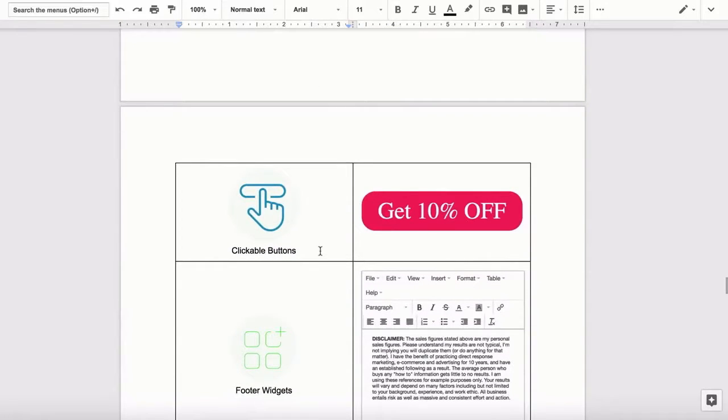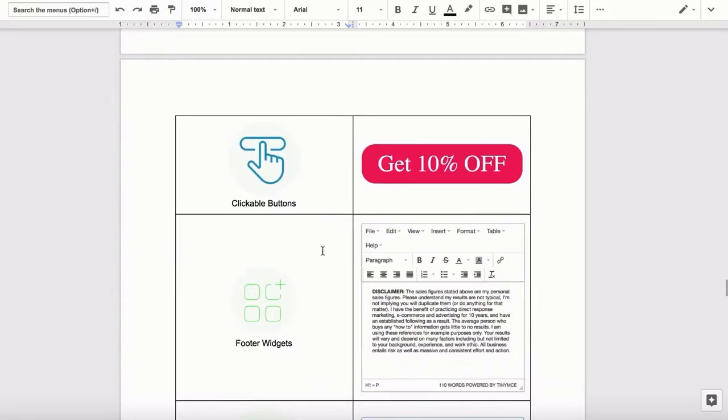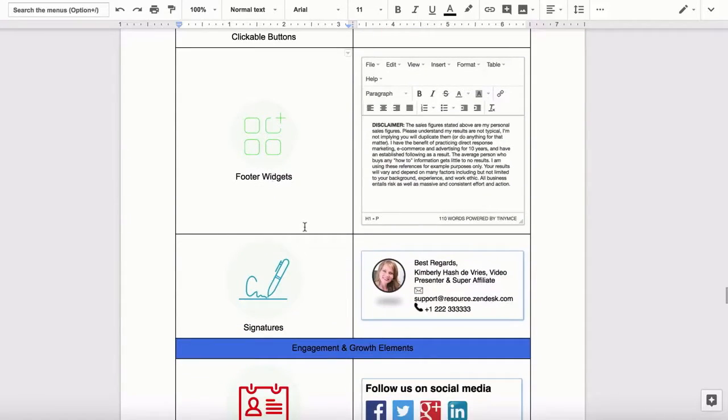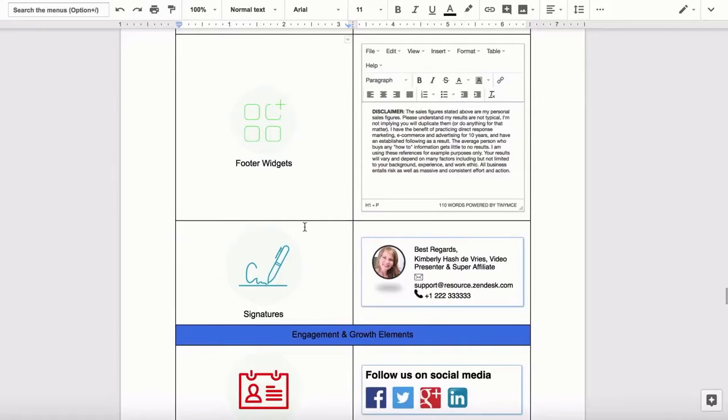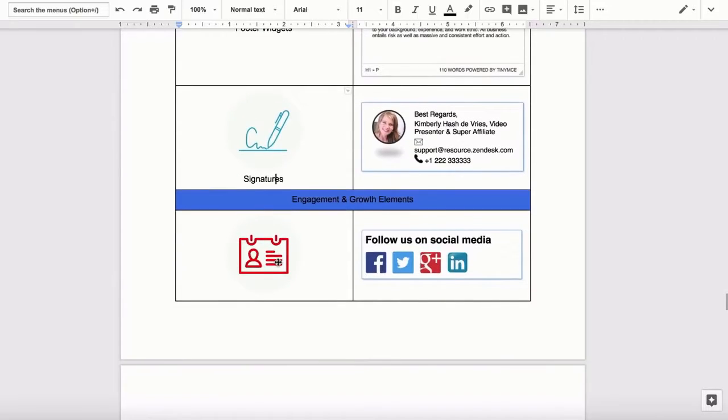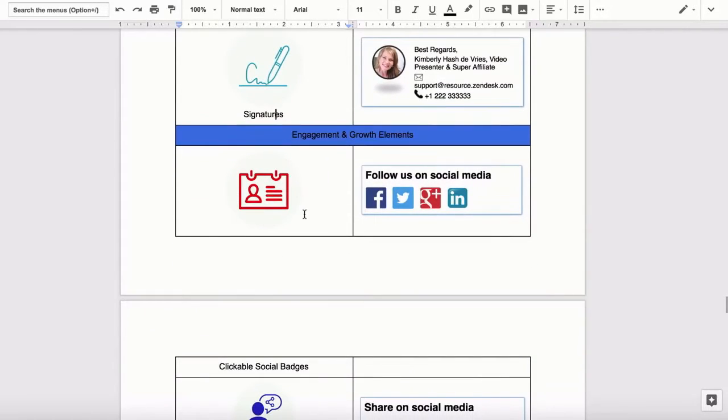Here are clickable buttons. So if you want to do a certain percentage off or coupons, things like that, you'd want to use the clickable buttons. Footer widgets are here, so you can just have your widget that puts your footer in there really easy. Signatures, this makes it really nice and very appealing as well. That's what the signature looks like here.